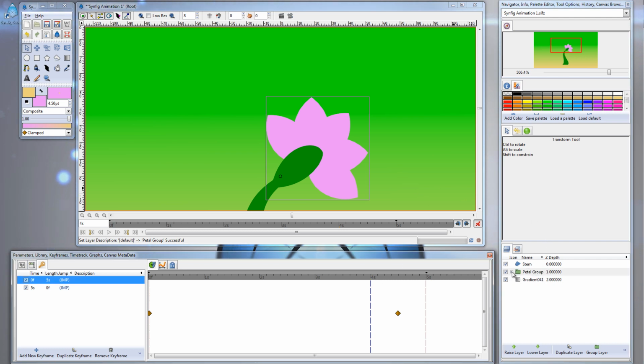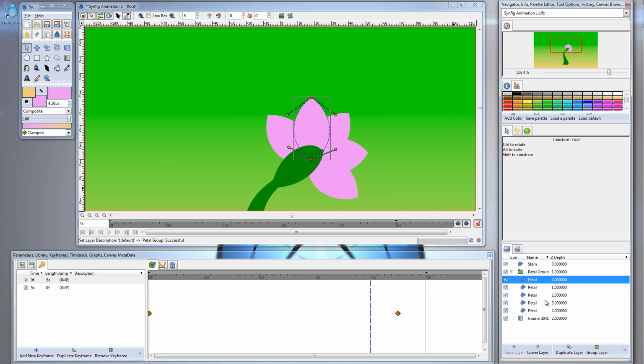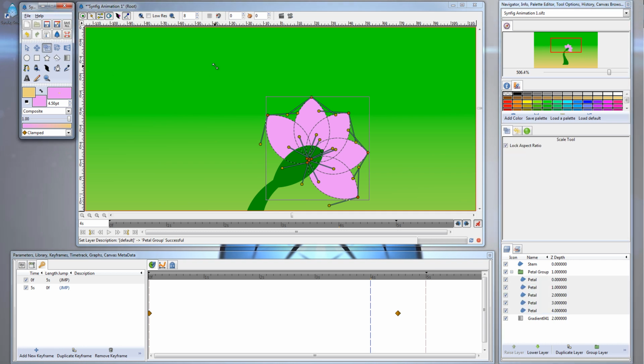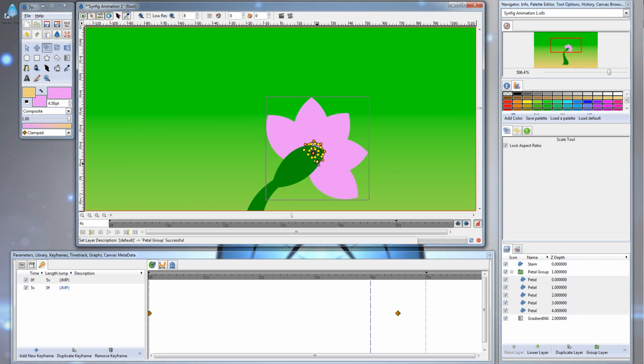And what I'm going to do is select all the petal layers within this group layer and scale them down until you can't see them. So I'm going to click on the scale tool, drag the selection box around all of the points of the petals, and then just choose any one of these vector points and drag my mouse in. So it's shrinking the petals like so.